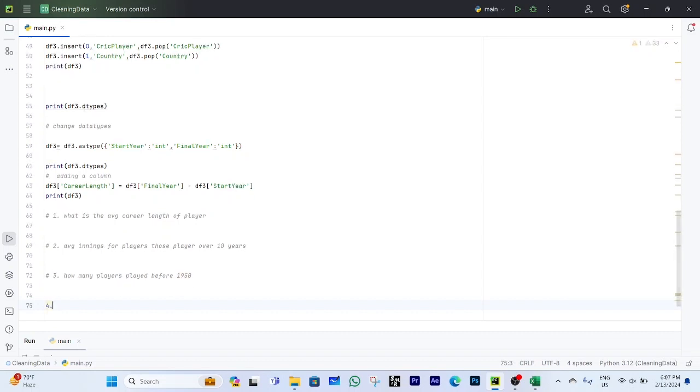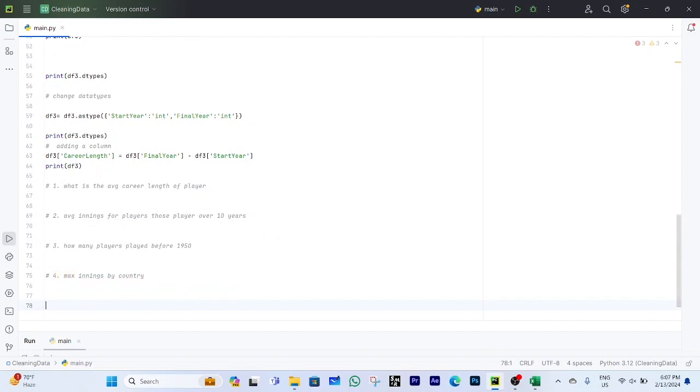Now my fourth question is maximum innings by country. And my fifth question is my 100, 50 and 0. We have the three columns in the data set. Want average by country.